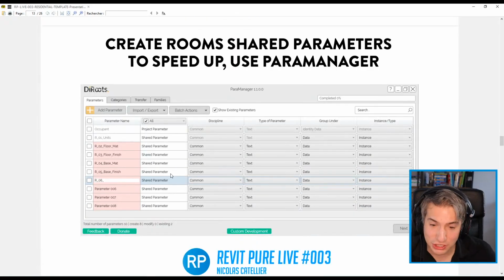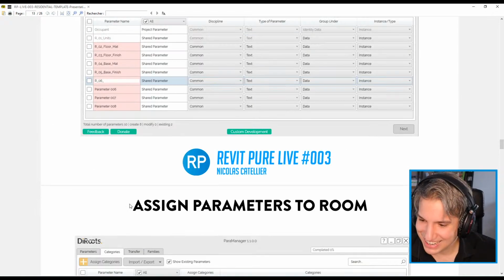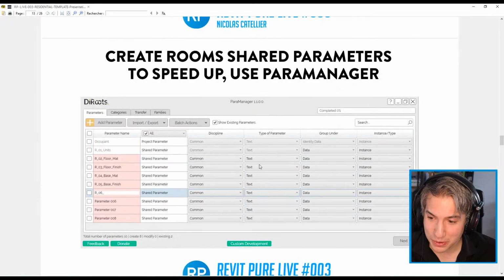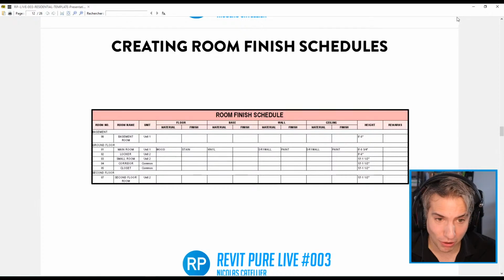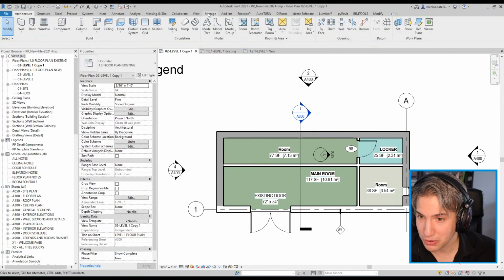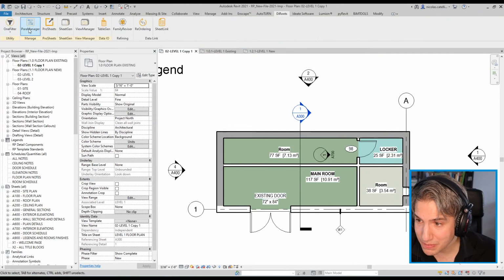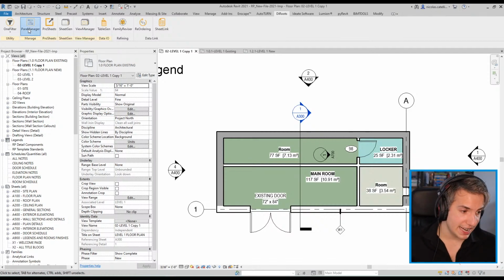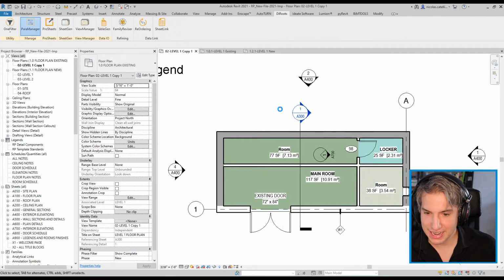And once again, I'm going to use a DiRoots plugin here called ParaManager. So it's a free plugin. Download it. It's great. I'm going to use that to quickly create a bunch of parameters for all these finishes. So I'm going to the DiRoots tab, and I have ParaManager right here. Going to select that.